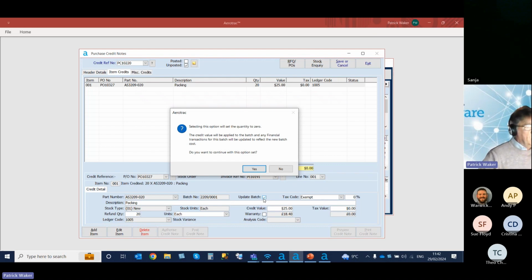So it actually updates the batch cost wherever the batch is. So whether it's in stock, whether it's in work in progress, or it's gone through as cost of sale, it will update all that information for you. So it's a pretty obscure little thing, but just so that you know that it's there. Okay.